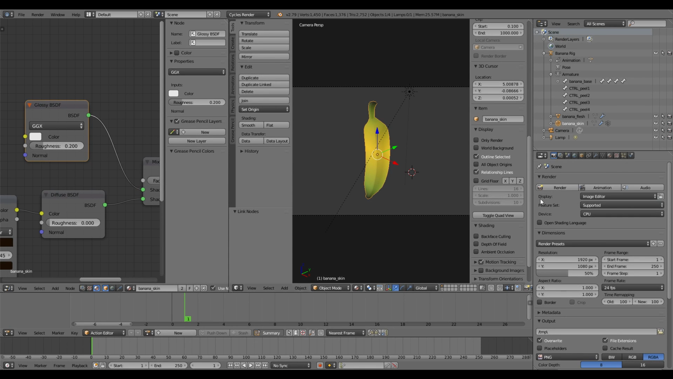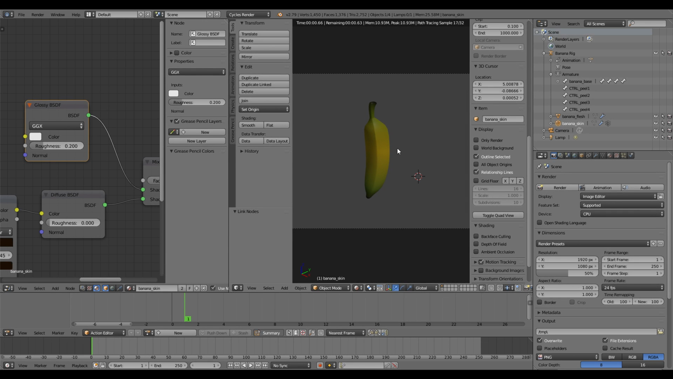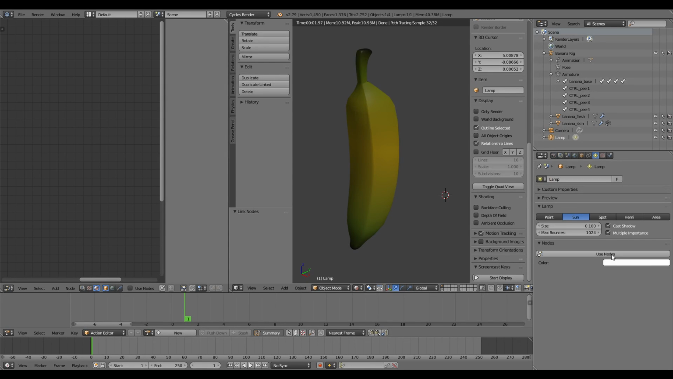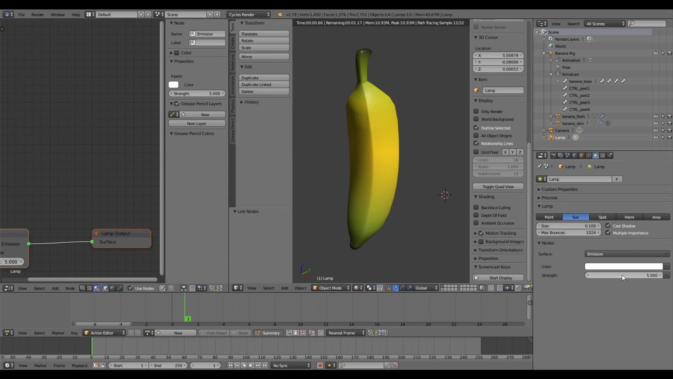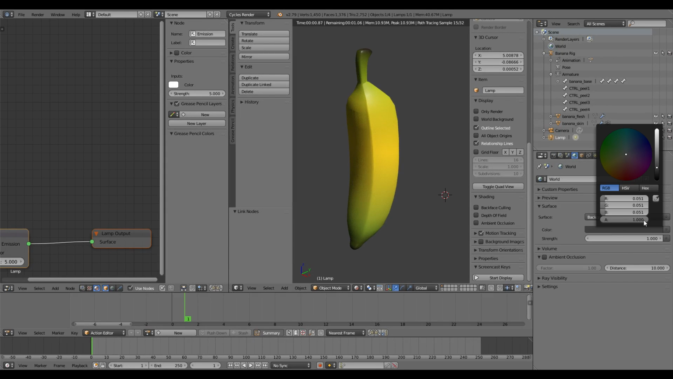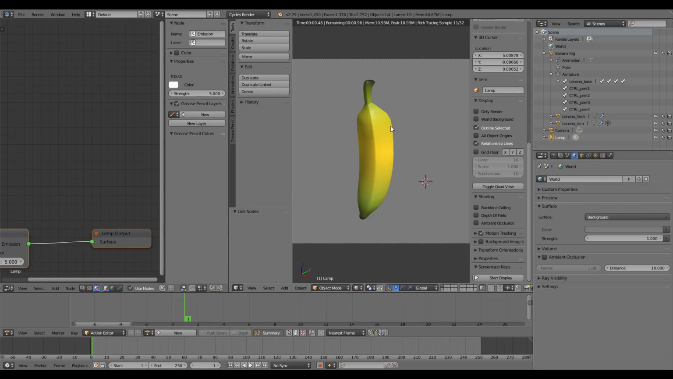Let's switch back to CPU just so I don't have to wait on the render kernels. Control S to save. And if we go to rendered view preview, you can see it's got a little bit of a sheen there. I can grab that lamp, make it a little brighter, turn on use nodes and set it to 5, which is probably good. And then go to our world settings and also use nodes there and change the background a little brighter so we get a nice sheen there on our banana.